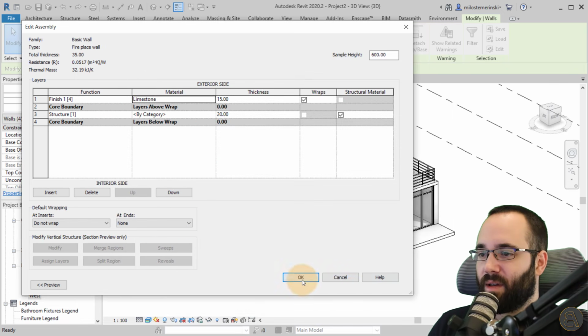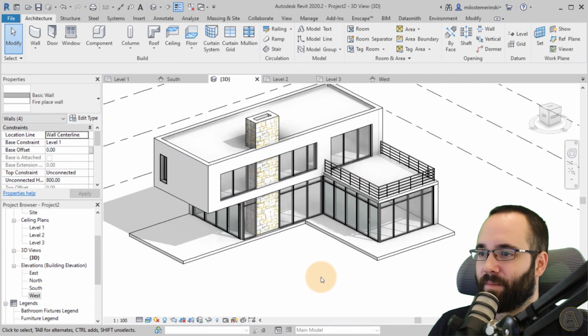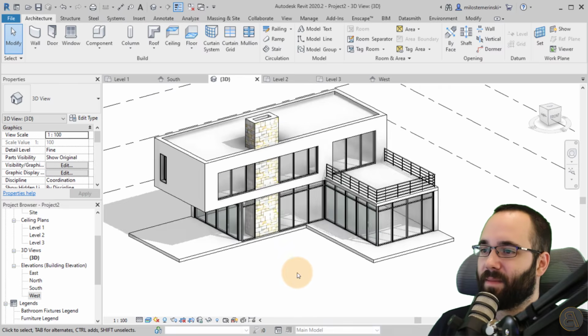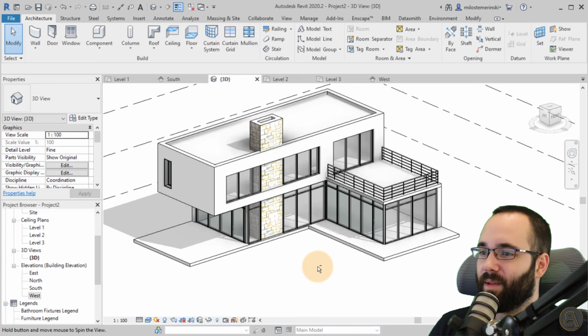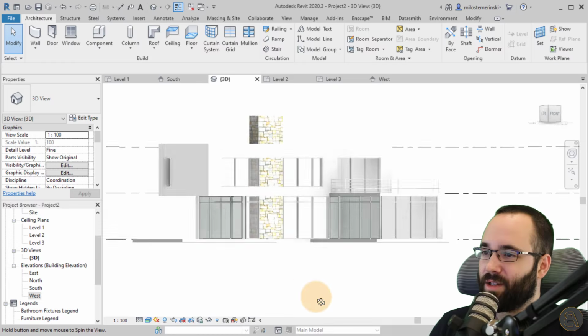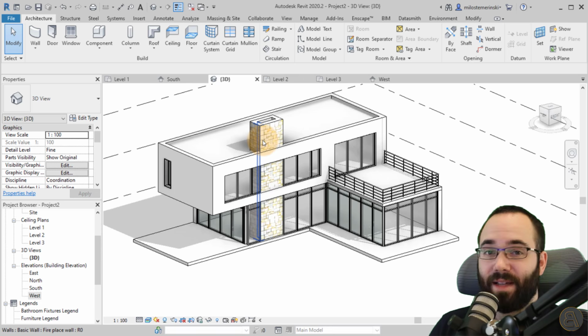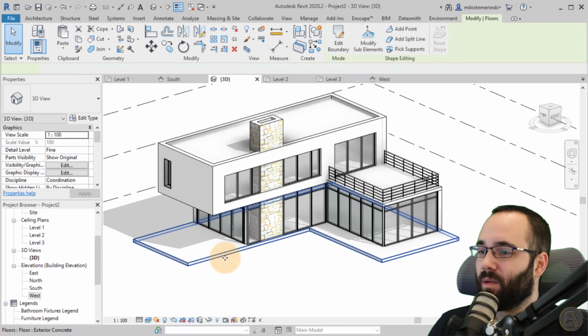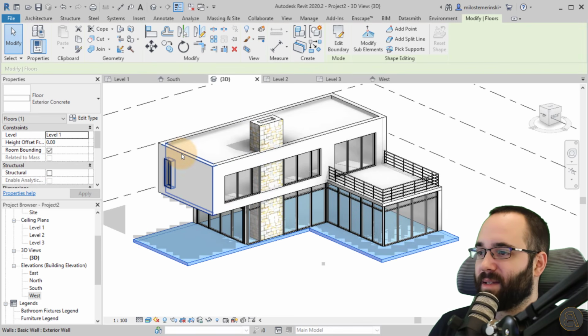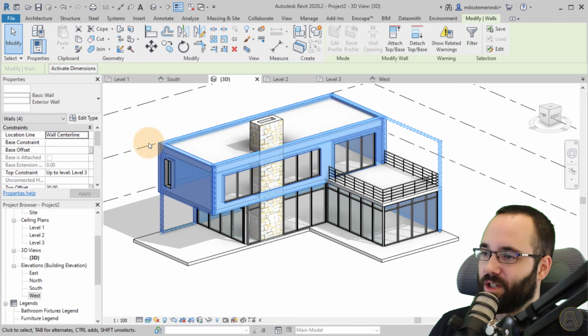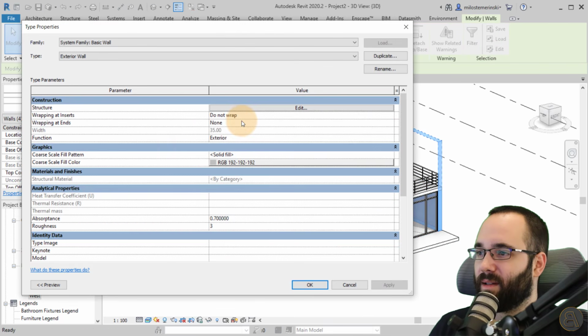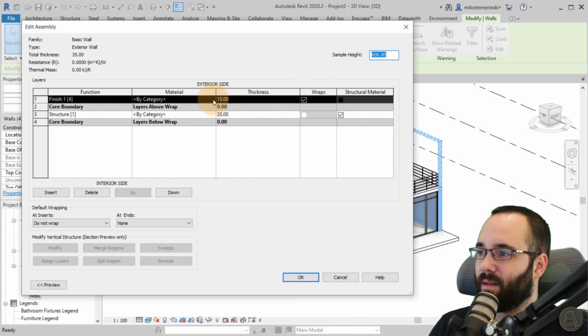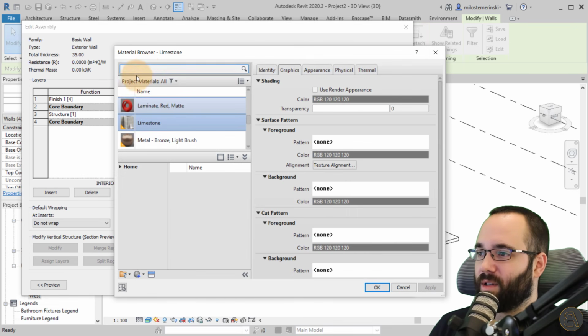So let's click OK, OK, OK. There we go. See how it just adds so much depth to this, and the design with that little contrast looks really good. Also you can play around, perhaps add some concrete. So let's say that these walls are all concrete, so you can go into edit type, and let's just change the finish material.